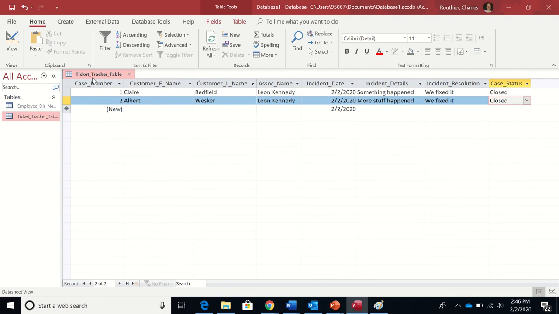All right, now I am back to my lovely ticket tracker table. And what I want to do is link associate name to the table. Okay, so let's link these tables together.